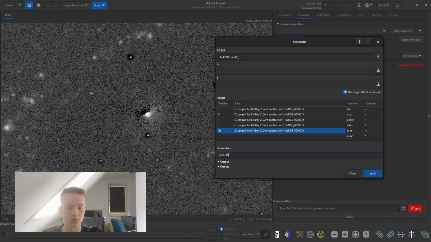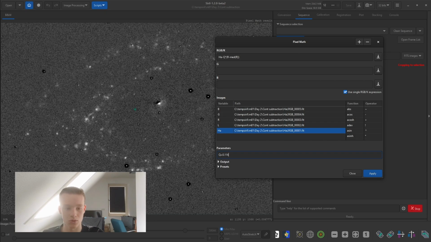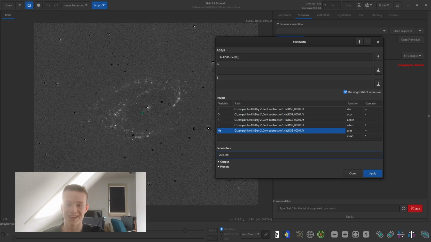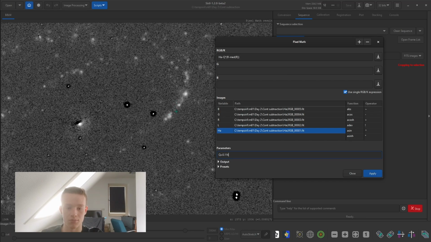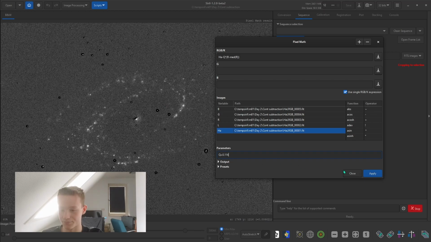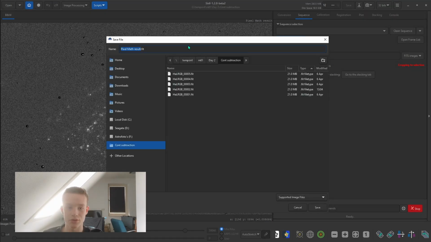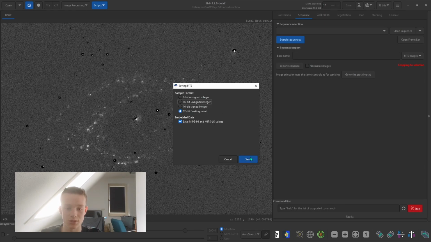Something like this looks pretty good. We have a slight black point, but it's pretty equal, or pretty flat, and we only have the HA regions popping out. So click close, going to save, and I like to call this HAC because it's a clean HA image.